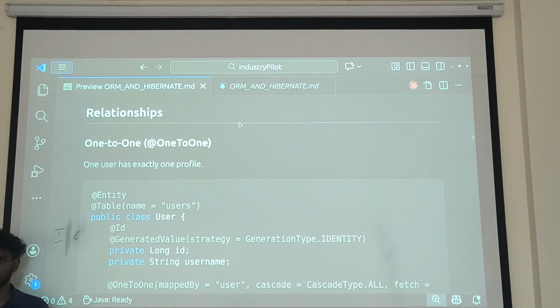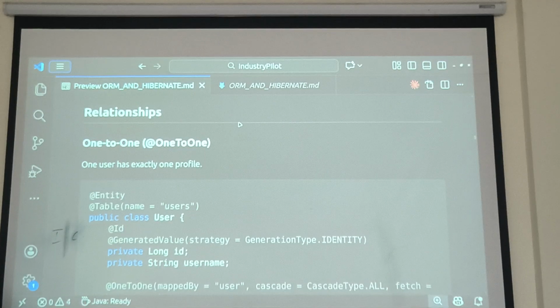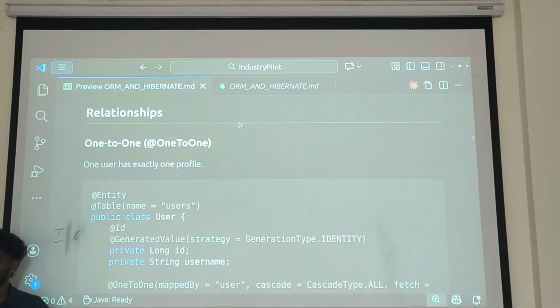Primary key. The benefit. I am not asking what we are doing, I am asking the benefit. What is the benefit we are going to get? Taking more data? That also I can do with the list of objects itself. Easy to fetch. It is easy to fetch.